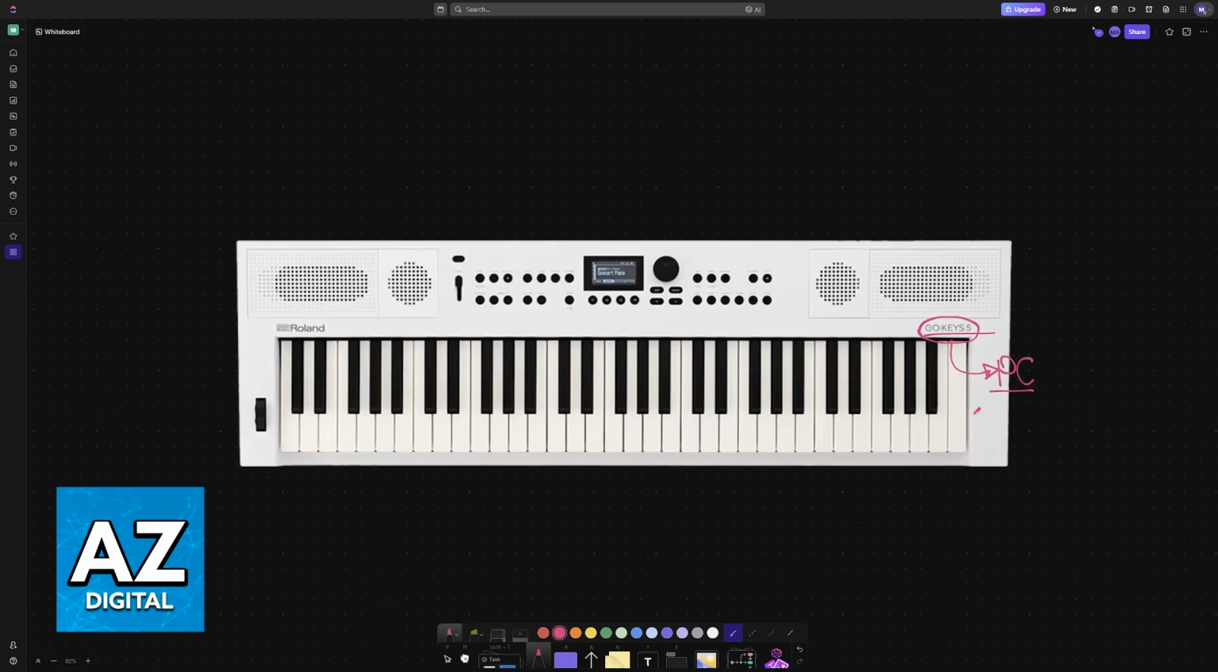There might be additional ways to connect it like Bluetooth, but I believe this is the most straightforward approach. I hope I was able to help you on how to connect Roland Go Keys to PC.